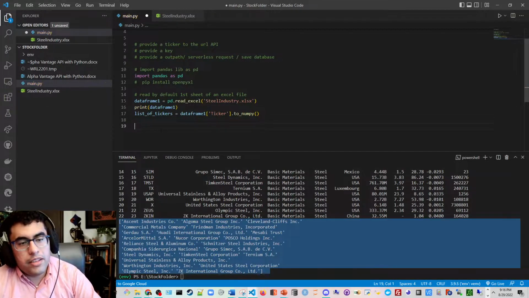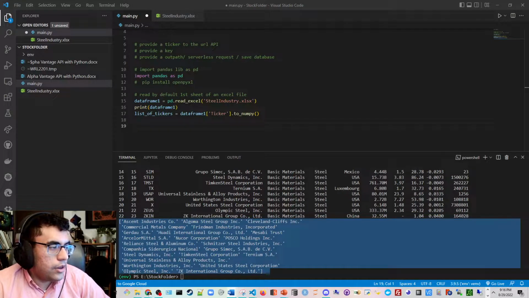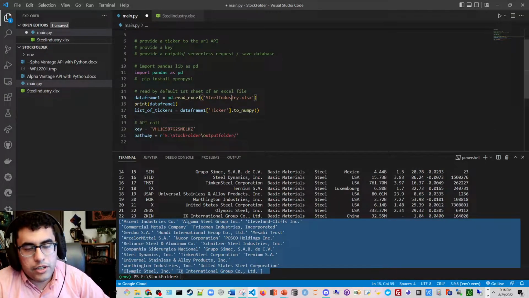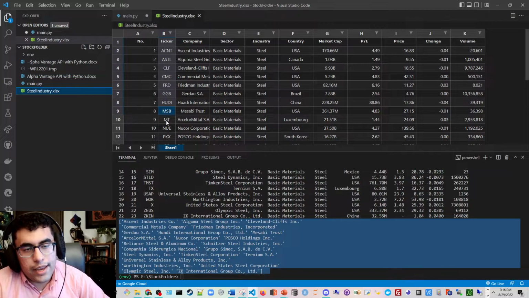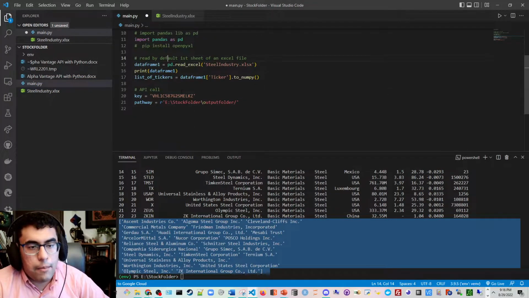All right, so that means we have all their ticker data. So we have all the companies that we want to read. So you would just change this Excel file right here to tickers that you want to check out.